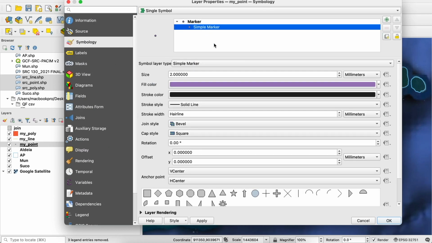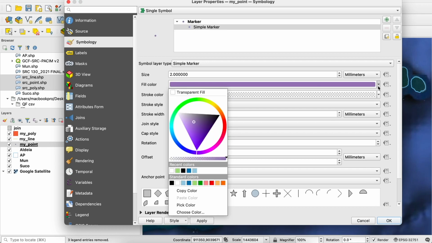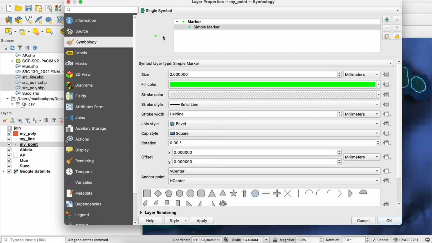If you look at here, the size is 2 millimeters. If that is enough for you, then be it. But I like a lighter color, and I will remove the outline. So I'll remove the outline, make it transparent, and this one I can also make a little lighter in color, like maybe I'll select it from here, check that one. It's okay. So that will be the symbology for my point.